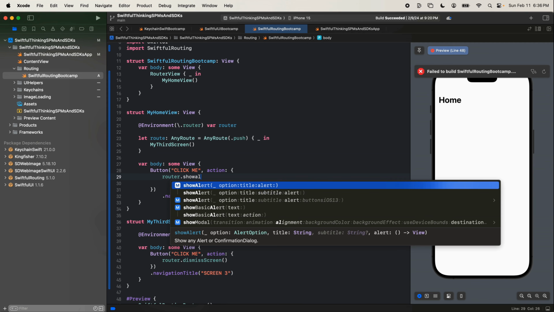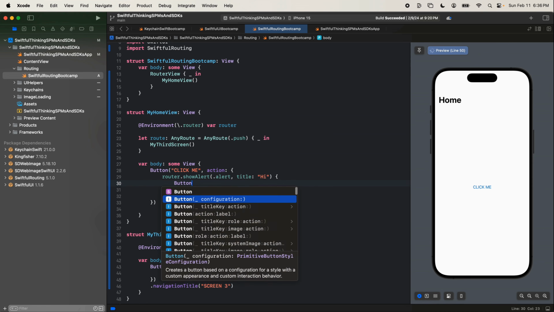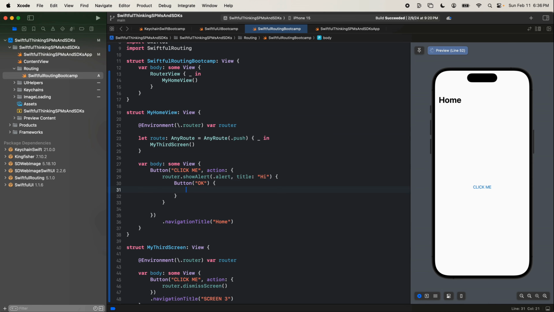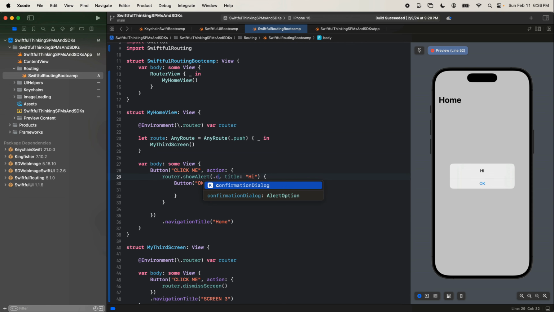Router also has showAlert. We can go to alert. Let's just say hi. And a button that says okay. I can show alert in 2 lines of code. There also is a .confirmationDialog.